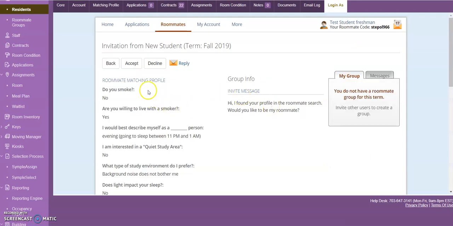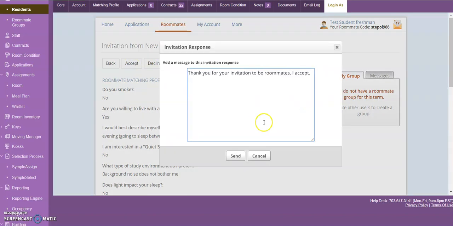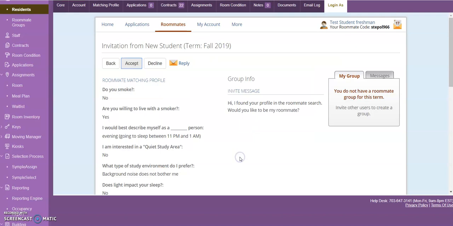They'll see the message that you sent them, your matching information, and all they have to do at this time is accept or decline. So if you didn't know somebody and you got a roommate request and you were like, no, I'm not interested, you could decline it. But if you know the student, you would hit select. And you could edit your response. I would encourage you to do so, but this is the general response, and you hit send.